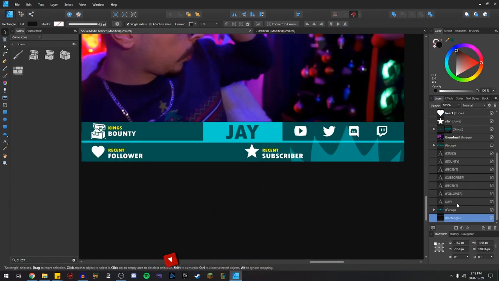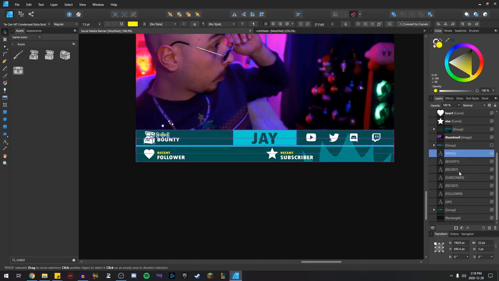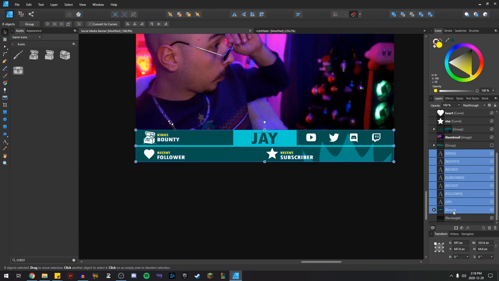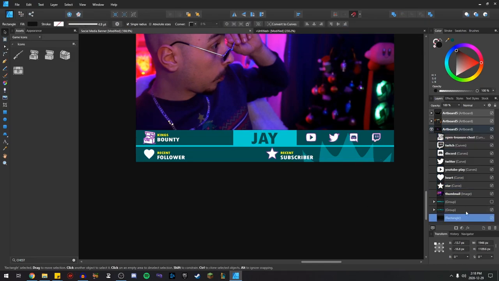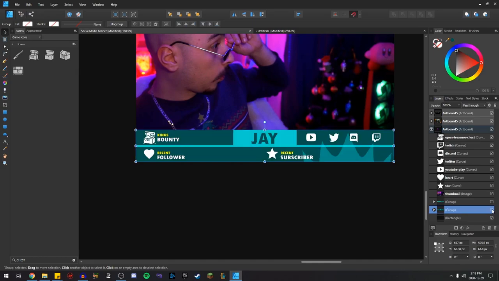Now what I want to do is select all the text as well as the background layer and group those together, and the crown. So that way I have my icons separate from the text and the background, because we're only going to be animating the icons.